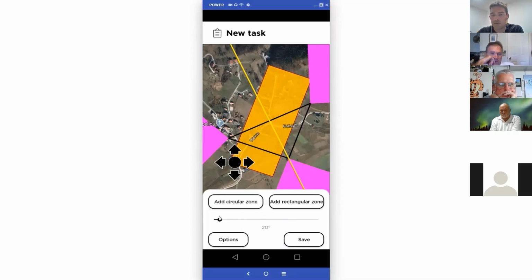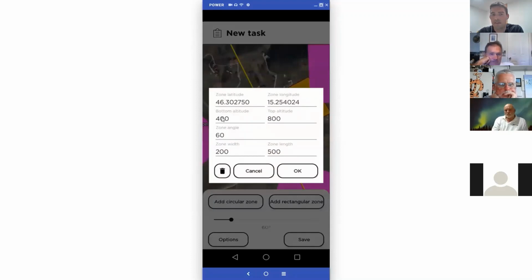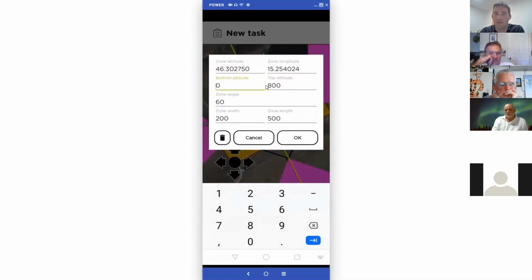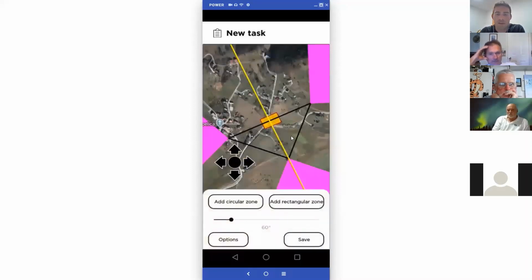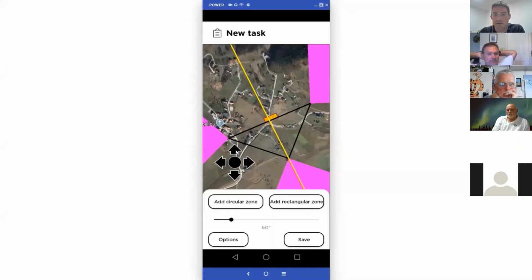And now all these options and the slider is assigned to the rectangular object. I can rotate it. If I press options, I can set bottom altitude. For a pilot box, that means from 0 meters to, let's say, 100 meters, this penalty zone will be active. The zone angle should be the same as the GPS triangle, 245, I think. The width of the zone, let's say 50 meters, and the length of the zone 80 meters. Okay, this one is just a bit too big. Let's do 20 meters by 60 meters will be okay. So now basically we have that so-called pilot box, which you have to avoid while flying.